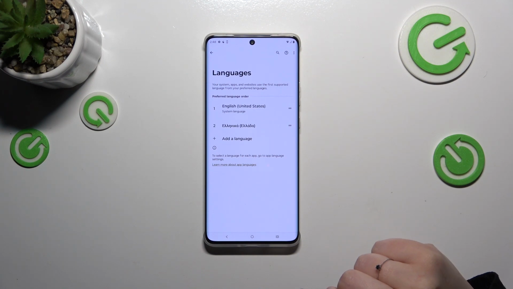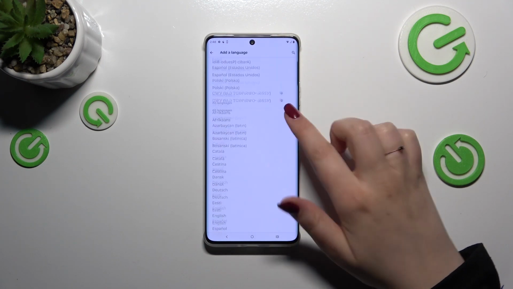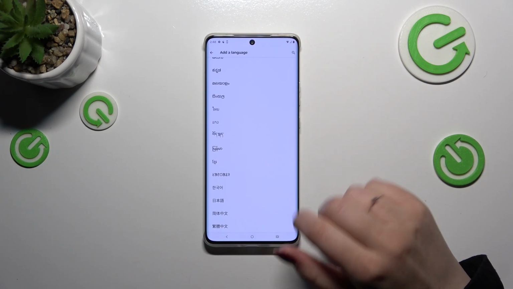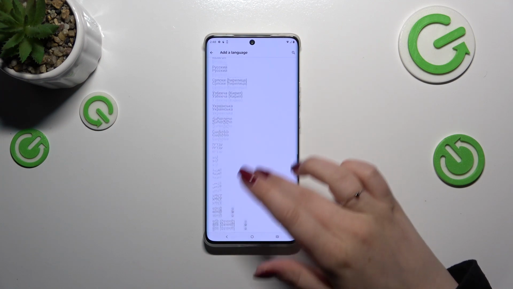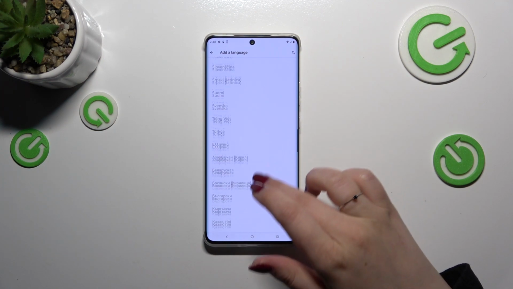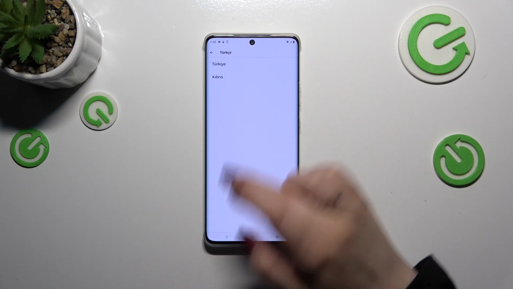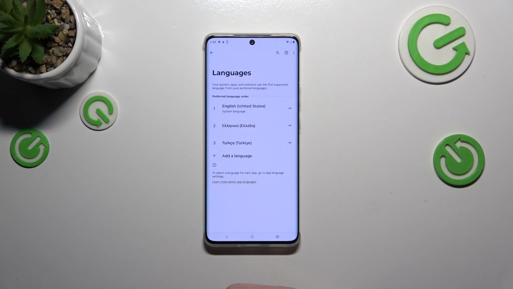So let's start with adding a new one. Just tap on Add a Language, and here we've been transferred to the full list of available languages from which we can choose. So simply find yours and tap on it, and let me pick Turkish. Just tap and choose the region. As you can see, the new language has been immediately applied to this list.